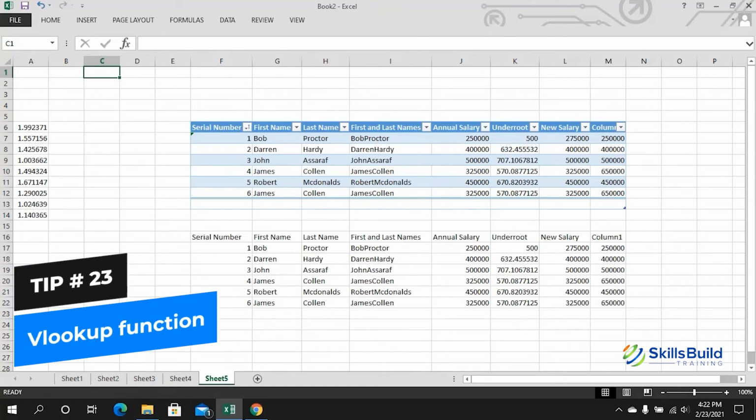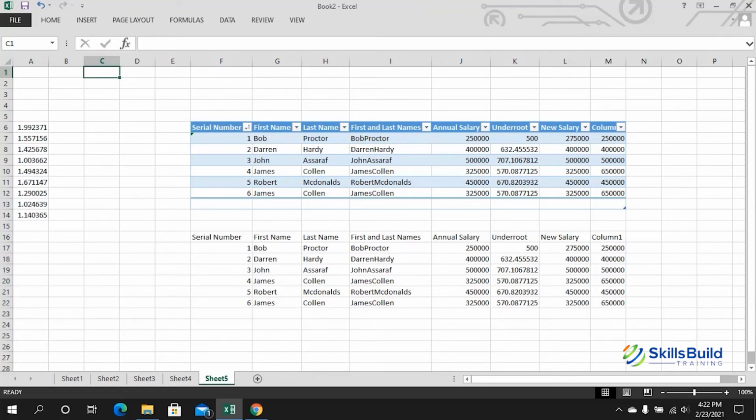Tip number 23, VLOOKUP function. This is one of the most famous and helpful functions when it comes to finding any value in a table. This function will take 4 arguments, so let's go ahead and see. Let me copy these 3 names first, and paste them here. And let's say I want to find the salary of Bob. How can I do that?